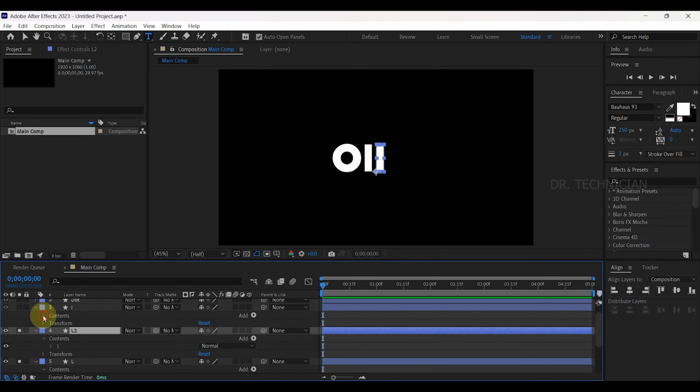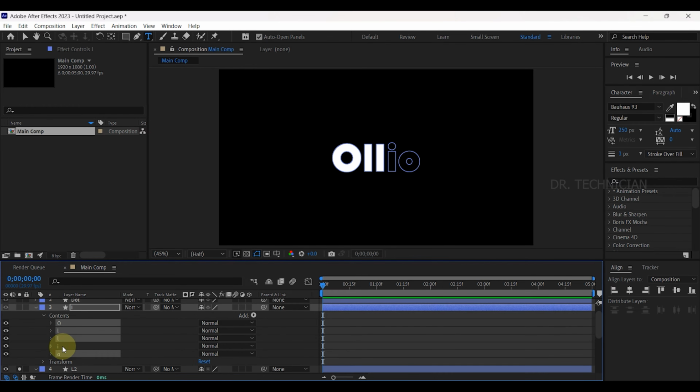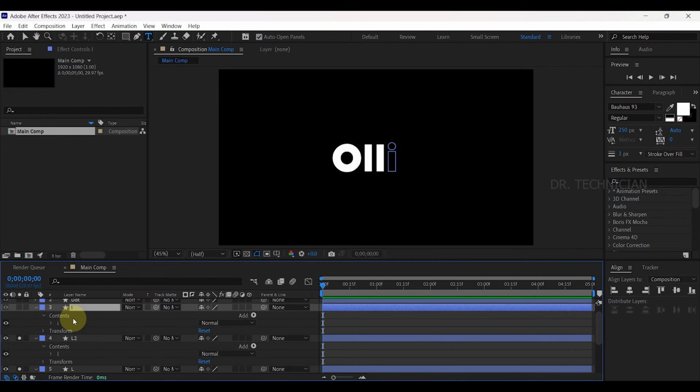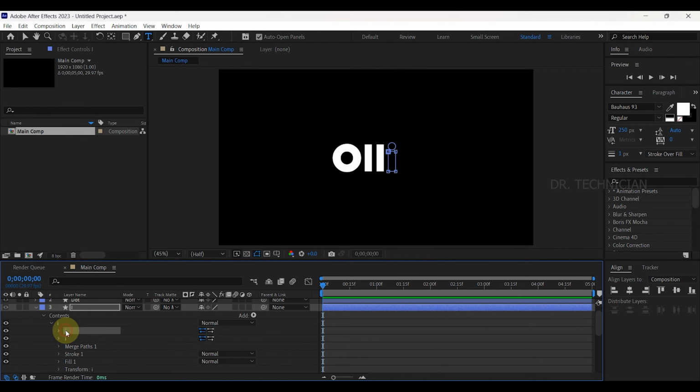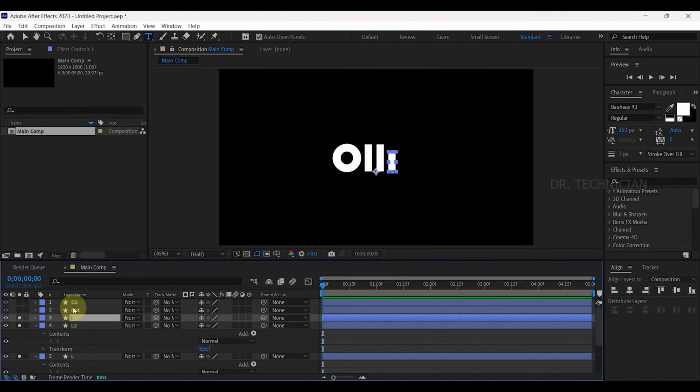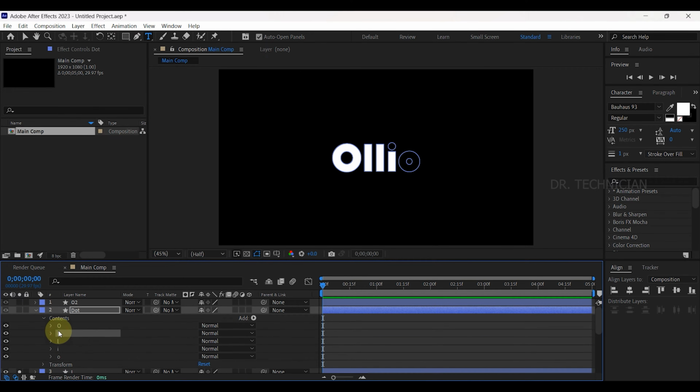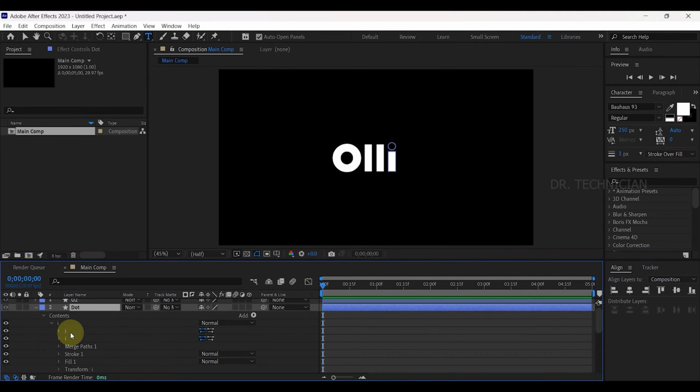But when it comes to the I layer, delete all letters except the I. Then expand this I. Here you can see 2 of it. One for the dot of the I, and the other for the line of it. Select the dot and delete it. Proceed the same process for the dot layer. But this time, delete the line of the I, instead of the dot.